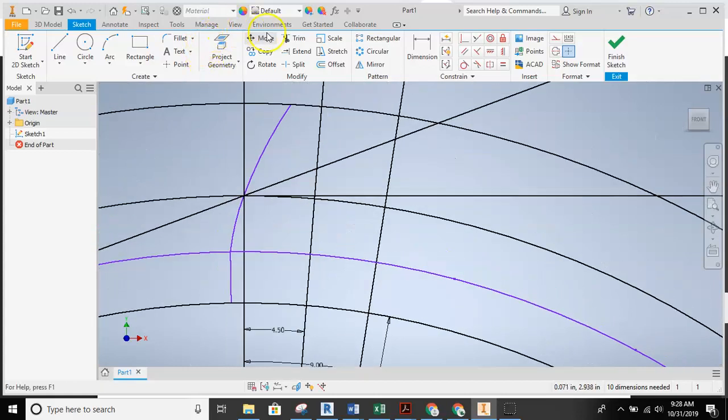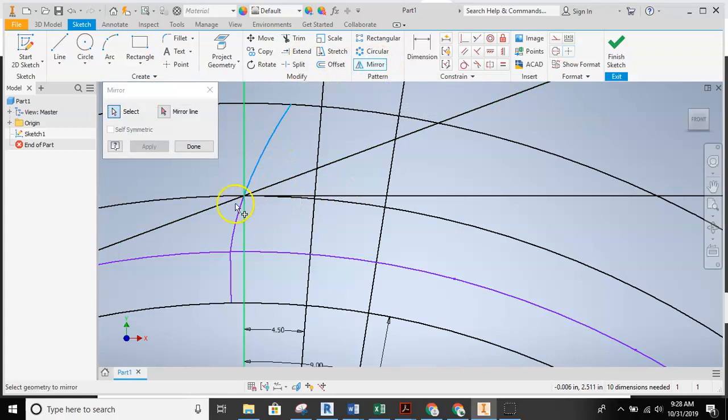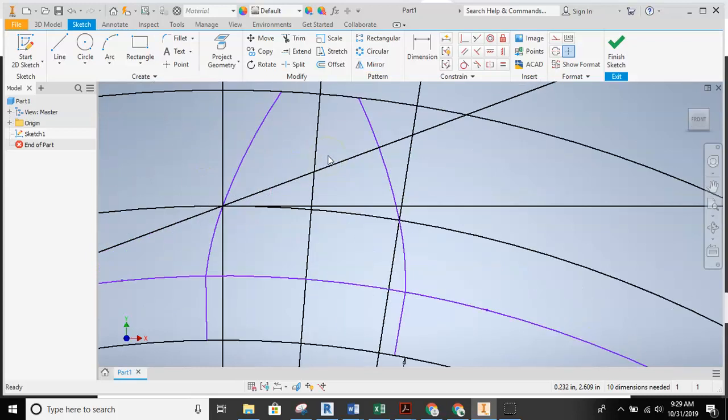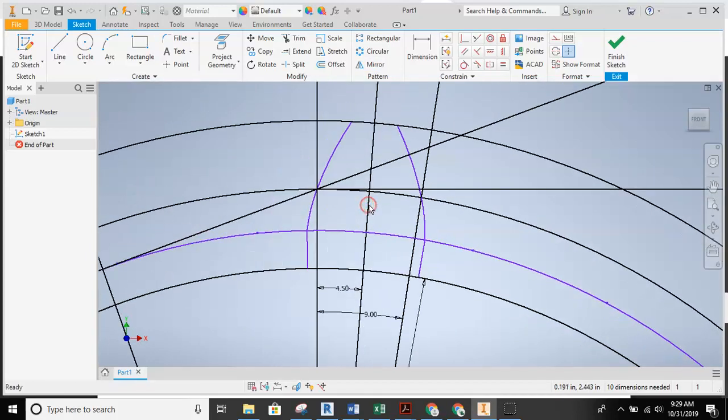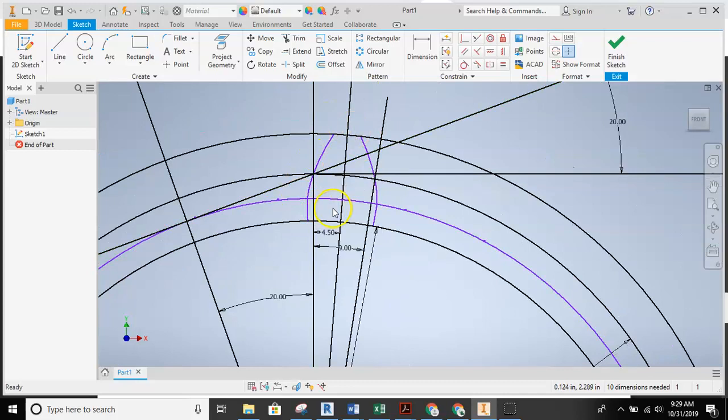Now we're going to grab the mirror tool, and the geometry that I want is the big R, the little r, and this straight tooth line. My mirror line will be this center line here, and then I hit apply. I can see now that the tooth has been mirrored and it's linking up with that 9-degree line, so it worked. Hit done. Now we're ready to continue to move forward and clean up this drawing because there's a lot of erroneous geometry that we are not going to use.